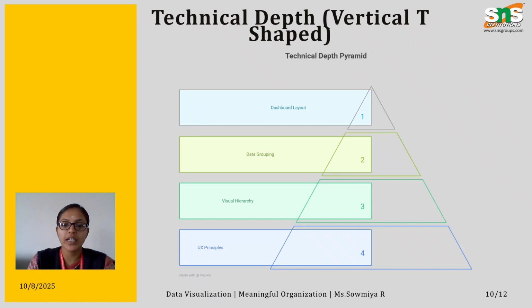Technical depth, vertical T-shape. Let's go a bit deeper technically. A T-shaped professional combines depth and breadth. The vertical line represents the deep expertise, in this case, mastering the dashboard tools, data structuring and design principles. Meaningful organization demands this depth. We must understand the data hierarchies, user flow and visualization psychology.